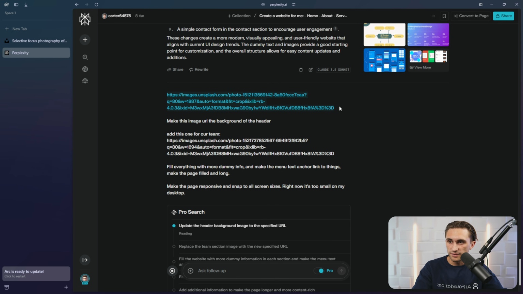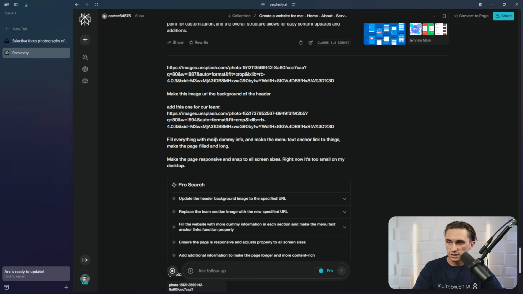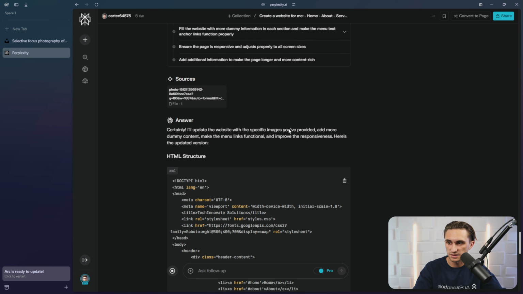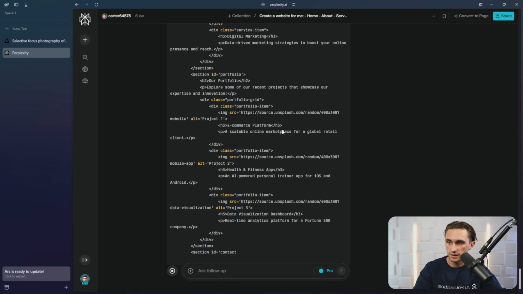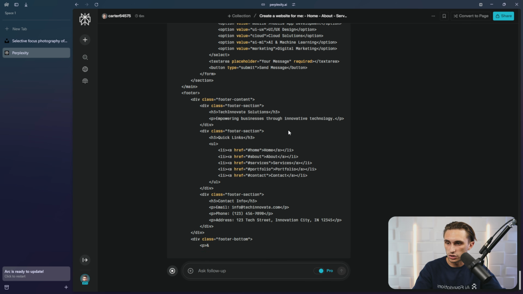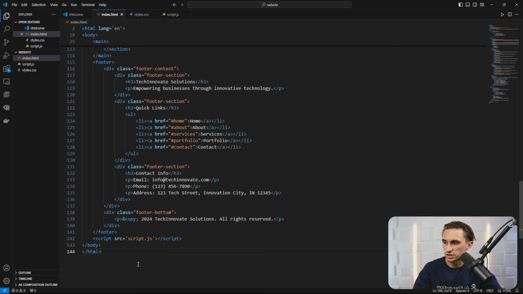All right, so now I gave it the images. I instructed it on where to put the images. I told it to fill out some more dummy info, add anchor text links so that the menu actually brings you somewhere, and then also to make the page more responsive. Let's see what it can do. It's definitely adding a lot more details in here, a lot more info. So the page will look a little bit more filled out, I think. We're just going to replace this index.html. We're getting up there. We're at 144 lines.